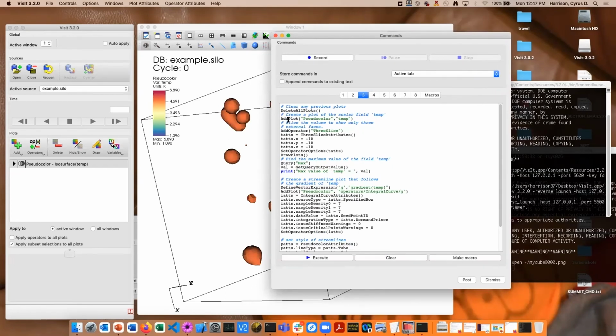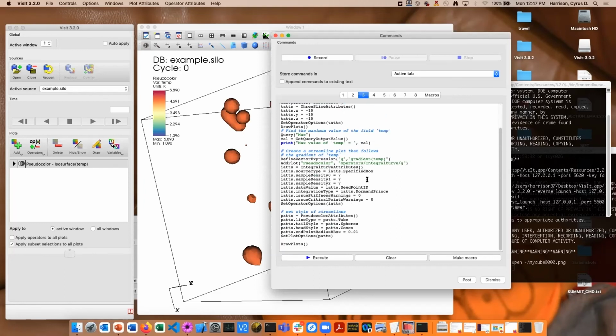That's great. We're going to add our pseudocolor plot of temperature, apply a 3 slice. So what we're going to do here is get a 3 slice and shift those planes back so it kind of looks like we have a diorama or like a little box that's going to be around the more interesting thing, which I will tell you about in a second. We're going to run a query to get the max value because we want to demonstrate a query. We're going to define a vector expression of the gradient. So in this case, it's just like what we did before, but we're calling it G. And we're actually going to do streamlines of that gradient. So that's what this is all about. So we're adding a plot of this integral curve, which I'll tell you about in a little bit, setting up some different seed points and making it look pretty. So let me execute this again.